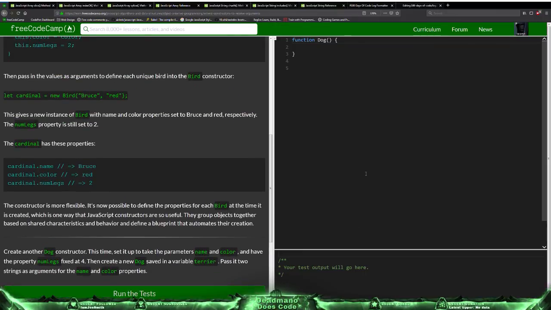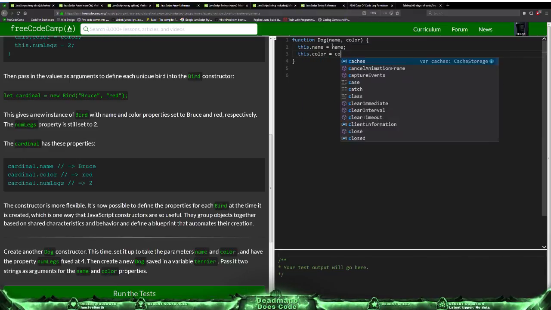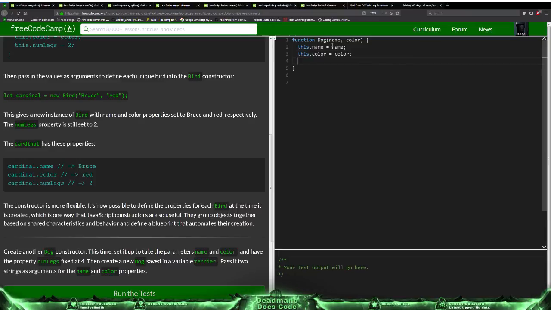Create another dog constructor. This time set it up to take the parameters name and color, and have the property numberLegs fixed at 4. So this.name equal to name, this.color equal to color, and you want numLegs, right? numLegs equal to 4. What if it's a gimpy terrier and only has 3 legs? Shame. I think that's alright.